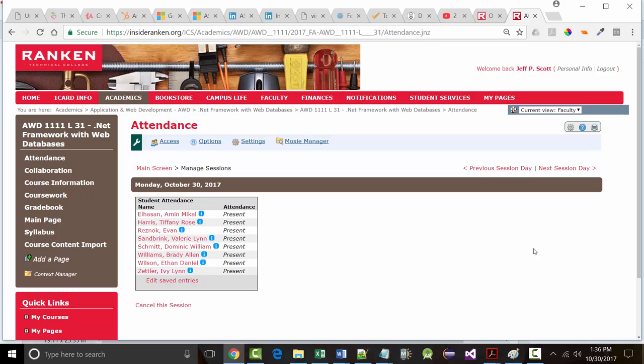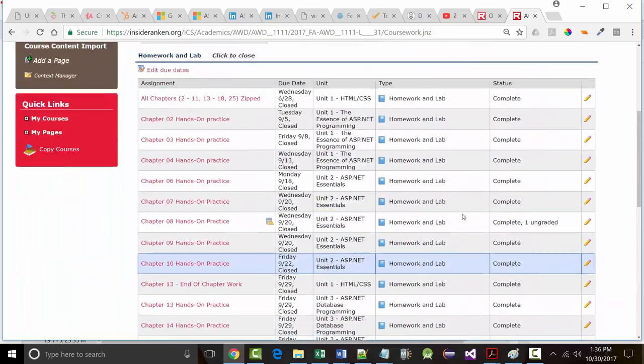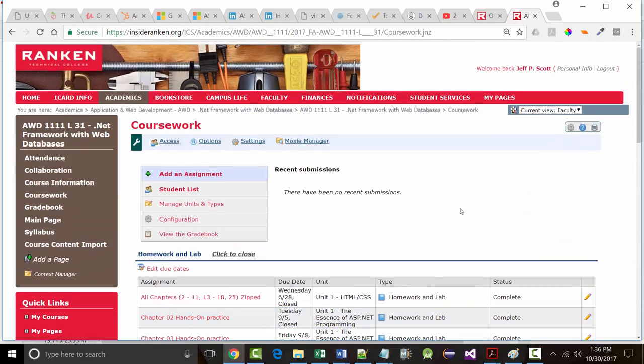All right, but the point is, I can go, for example, to coursework, and this has got all the work for the class. So this is my view of it. But if you notice, current view, I can go to a student view, and at any time I can see what you're seeing. In other words, I'm not seeing stuff specific to Amin, but I'm seeing a student view.